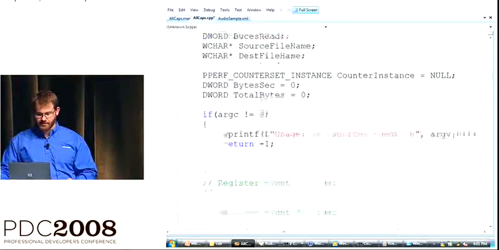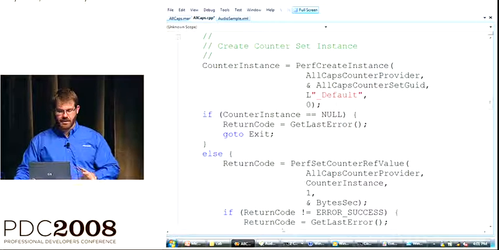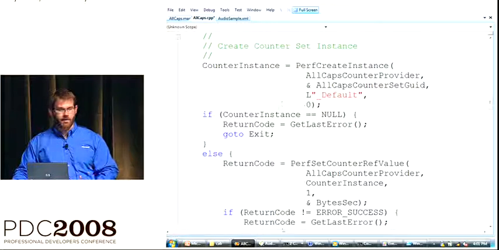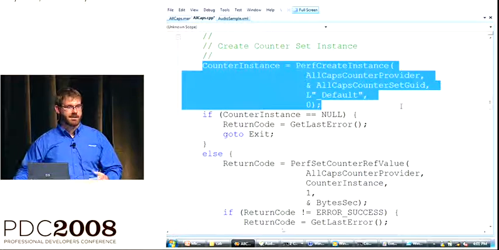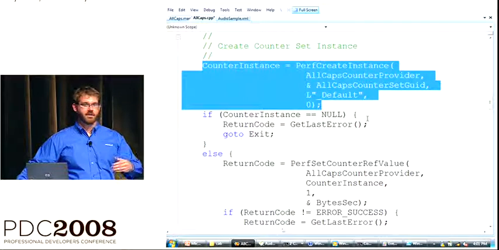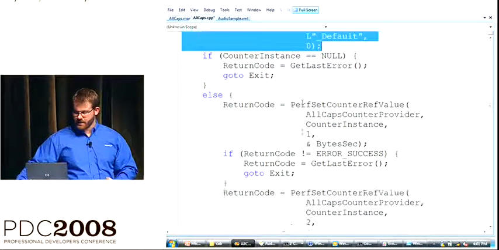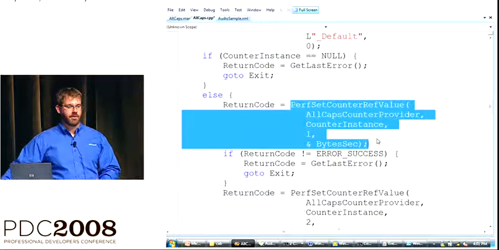Performance counters are very similar in that I have to do the registration, and then I have to declare in my code how I want them to be raised. So the first thing I have to do is actually create an instance, which is basically a set of counters that are going to be raised. I say that this application has an instance of these counters, and they're grouped together, and that's how I find them. The next thing I do is actually declare the reference values that I want to use for this counter.